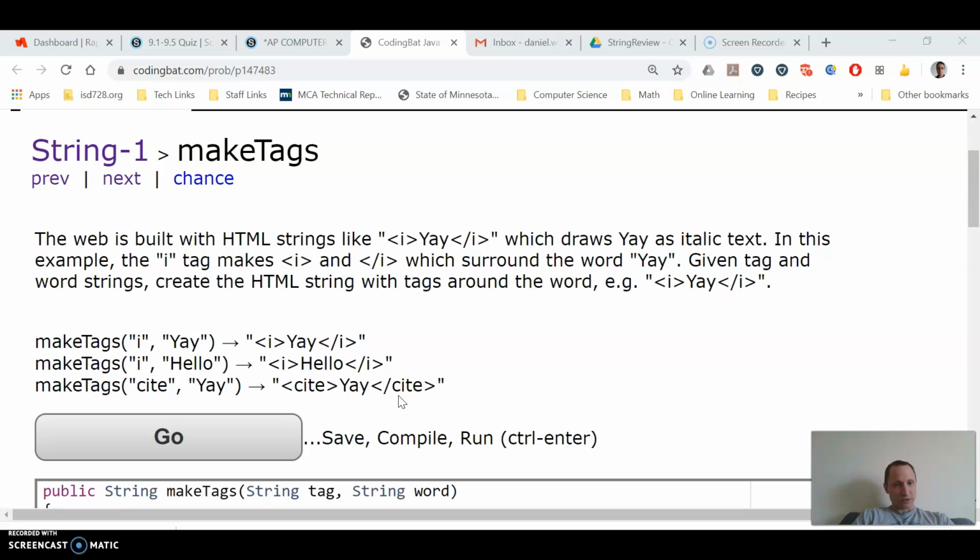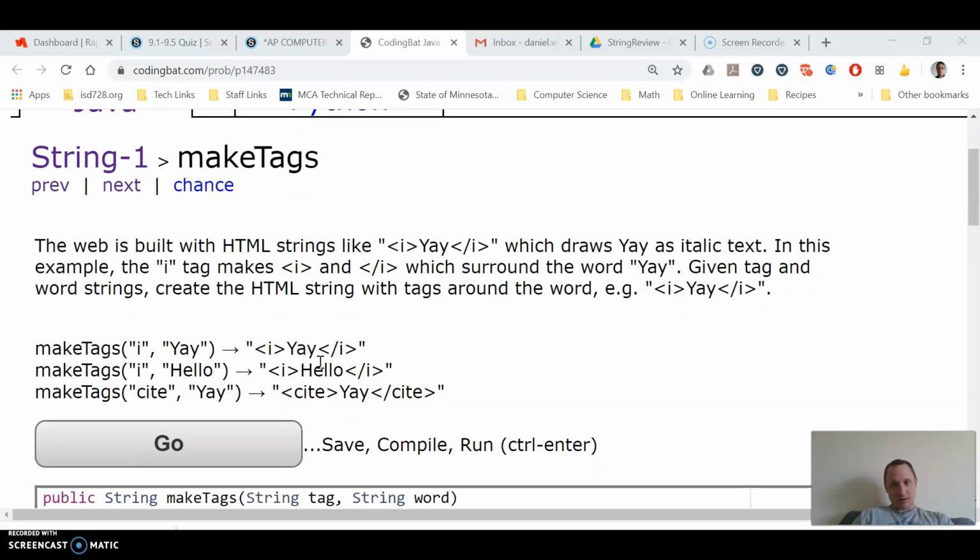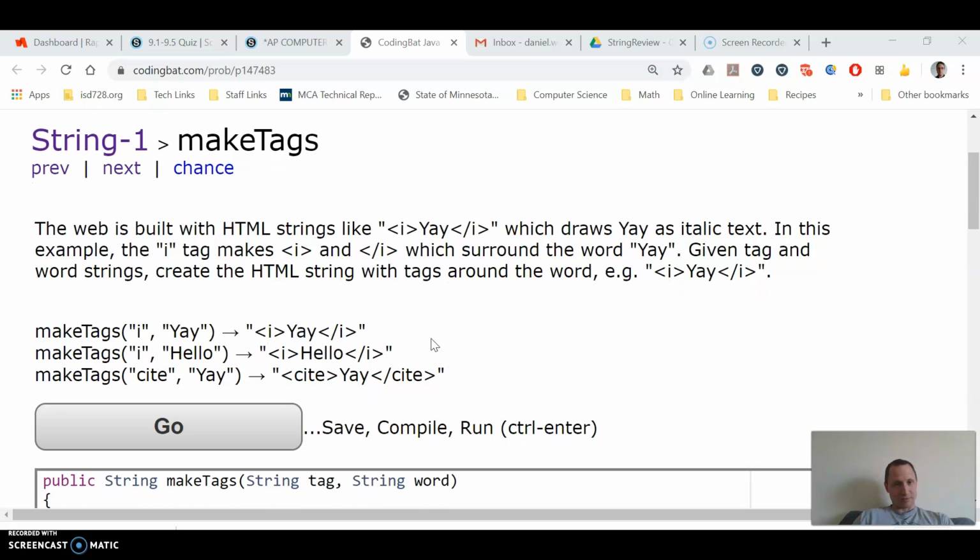All right, here is your solution to the MakeTags CodingBat question. And this is very realistic. If you've ever looked at HTML code or XML, it's often written this way where you have an opening and a closing tag and then some context between it. Like you might want this word to be italicized or something. But at any rate, this is HTML.